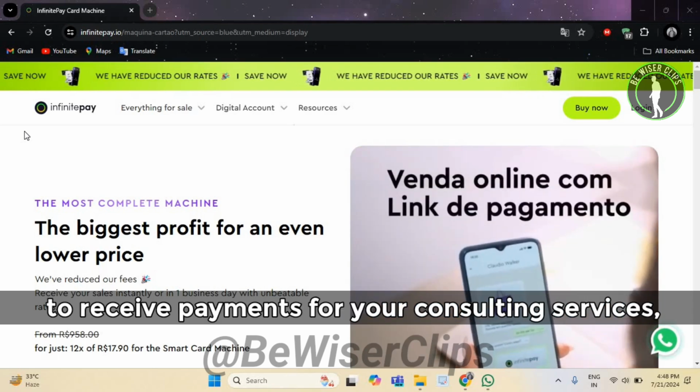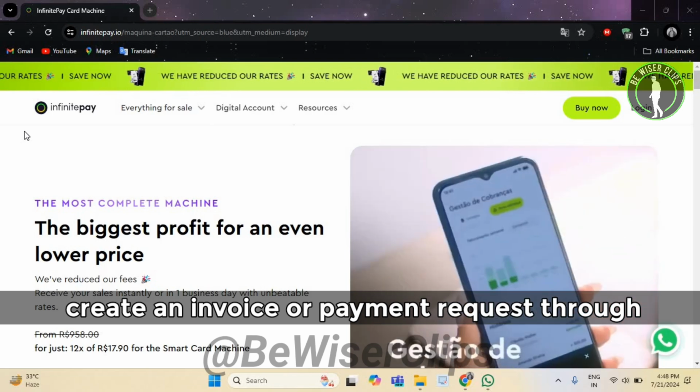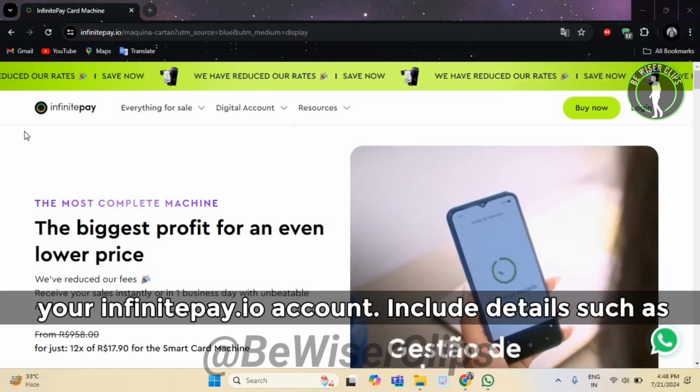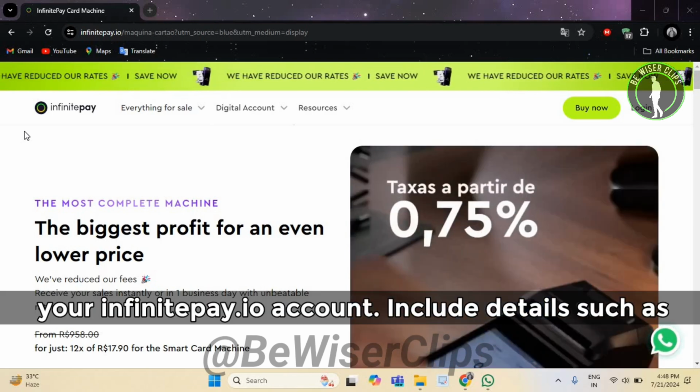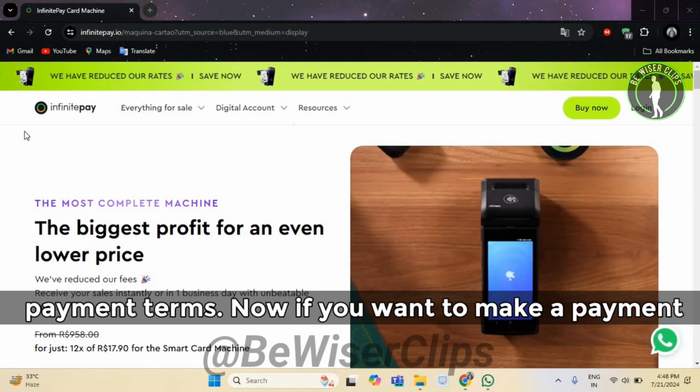Now to receive payments for your consulting services, create an invoice or payment request through your InfinitePay.io account. Include details such as the consultation description, amount due, and payment terms.